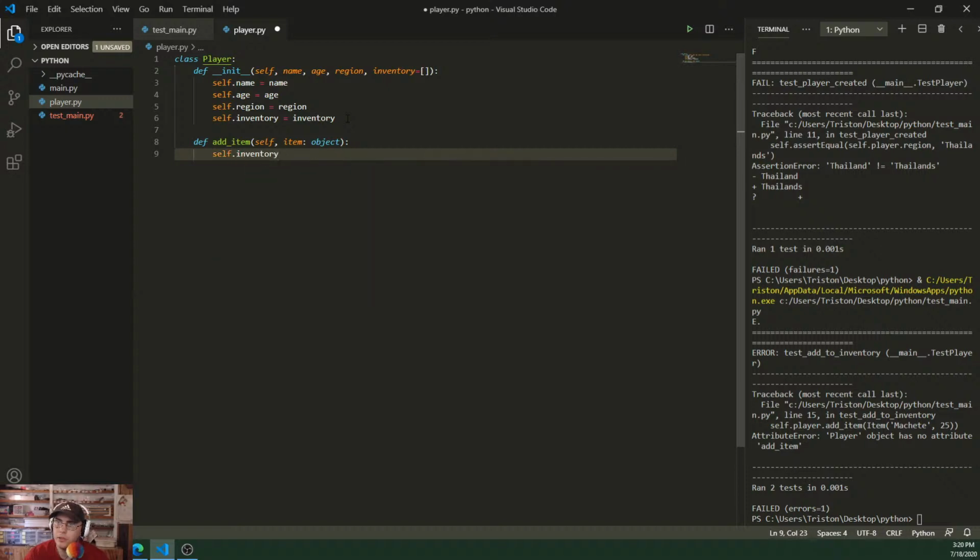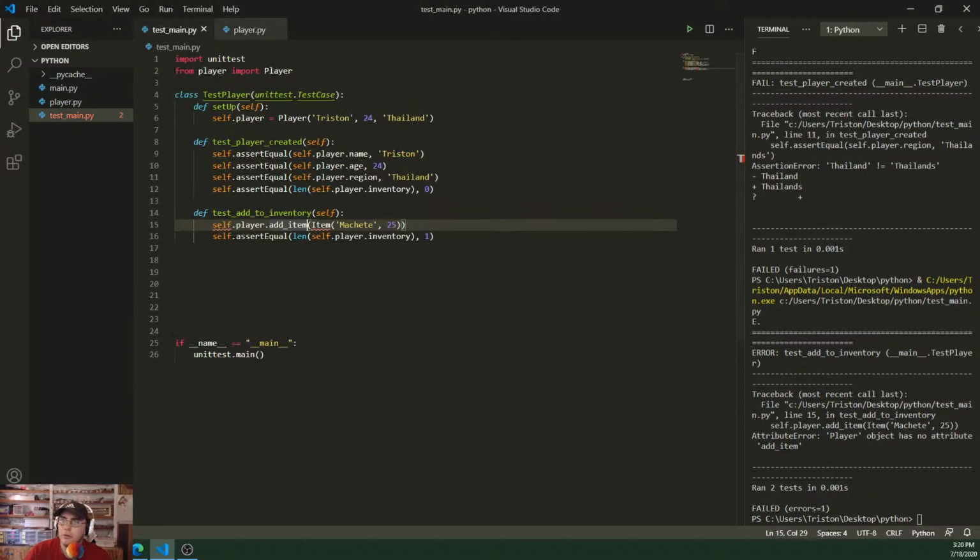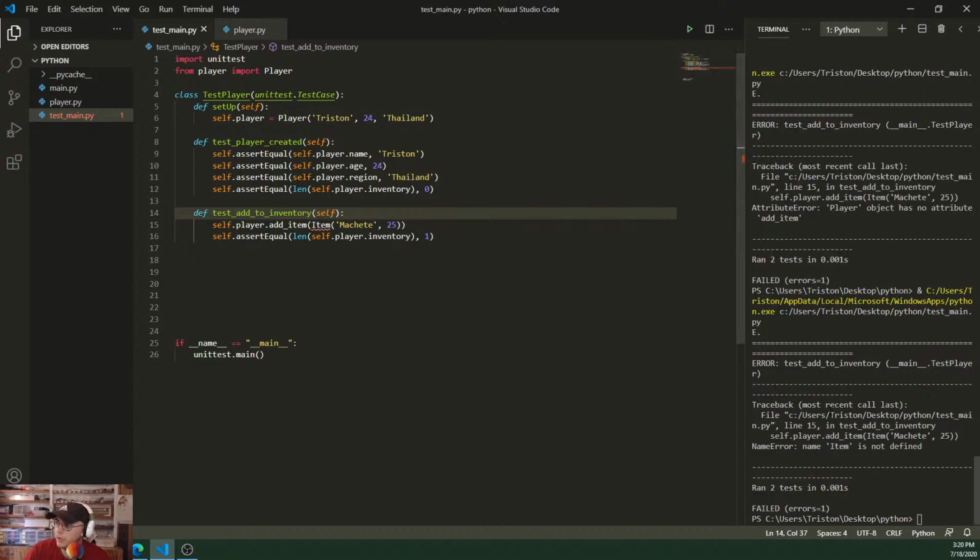Self.inventory.append(item). Pretty basic maneuver there. Alright, let's try and save this. I shouldn't get this error anymore, but I will get this error. Run it. Now it says item is not defined. Before it said a player object has no attribute add item, so that's what we just fixed. Now we have an error, item is not defined, so now we need to define an item.